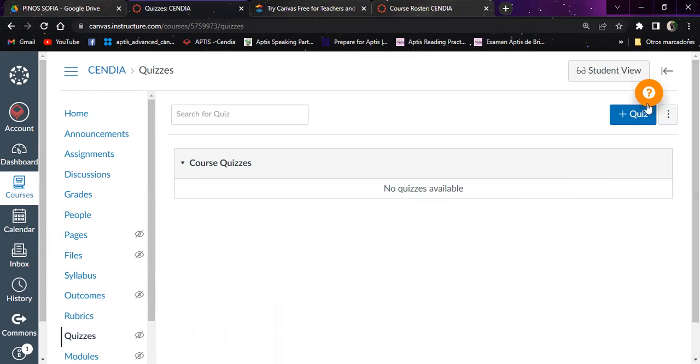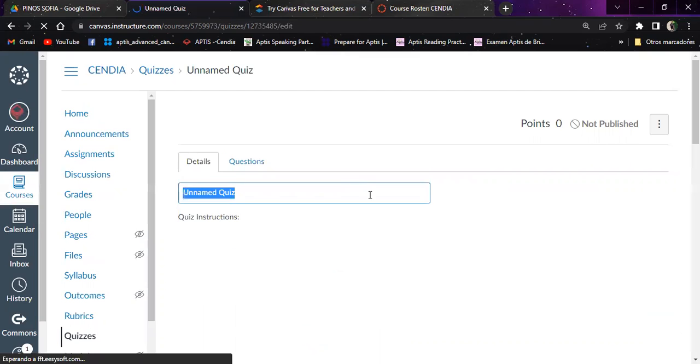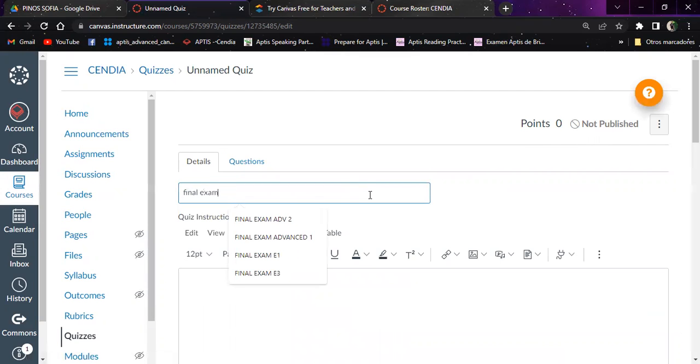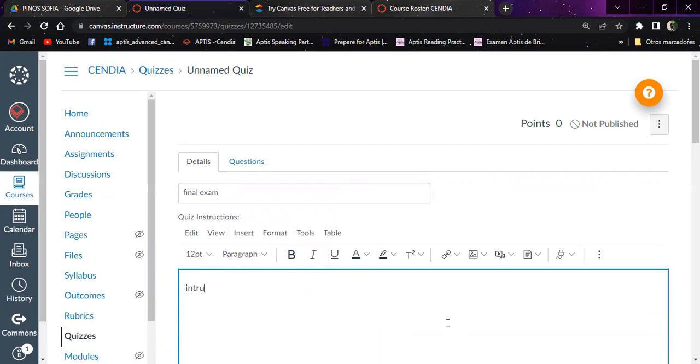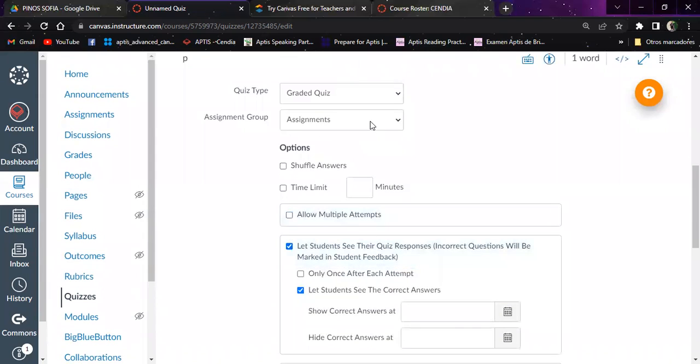For exams, we must follow some different steps. We add here a new quiz. We name the quiz, for example, final exam. The same, we write here some instructions. And then, well, I usually shuffle the answers, but this is up to you. I recommend you to put a time limit, otherwise the students will have 4 or 5 hours for their exam. And well, the time limit that I use is 110 minutes.